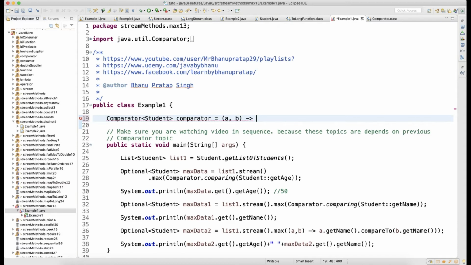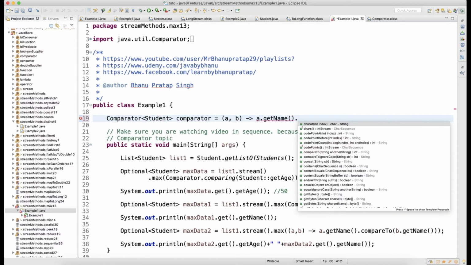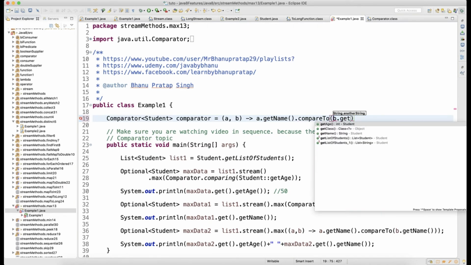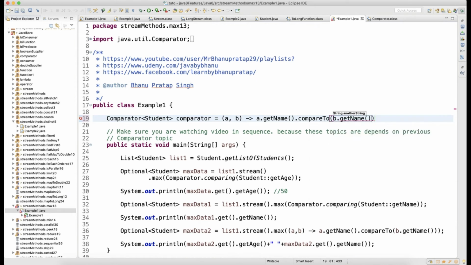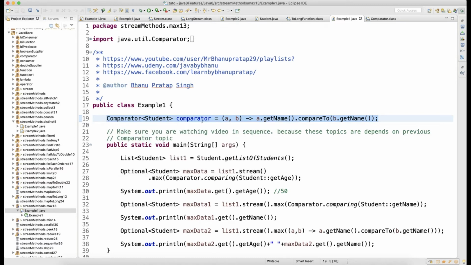I want to sort based on the name. So I can write a.getName().compareTo(b.getName()). Got it? You can see that's how I can write a comparator. So whatever earlier you used to write as a big comparator implementation, overriding the compareTo method, you can write all of that in a single line.